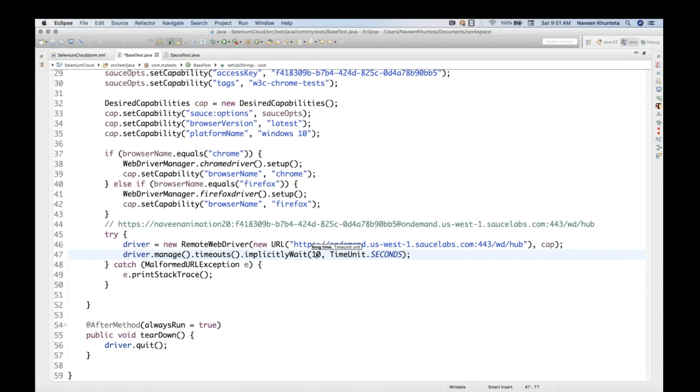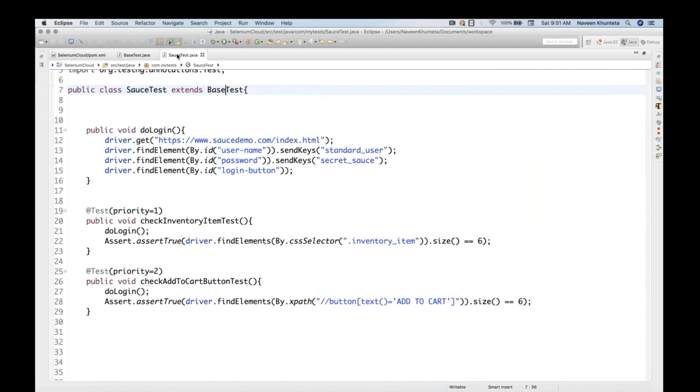Or let's make it 20 seconds, okay, for the safer side. Implicit wait will be applied for all the driver.findElement calls whenever we are creating a web element over here.